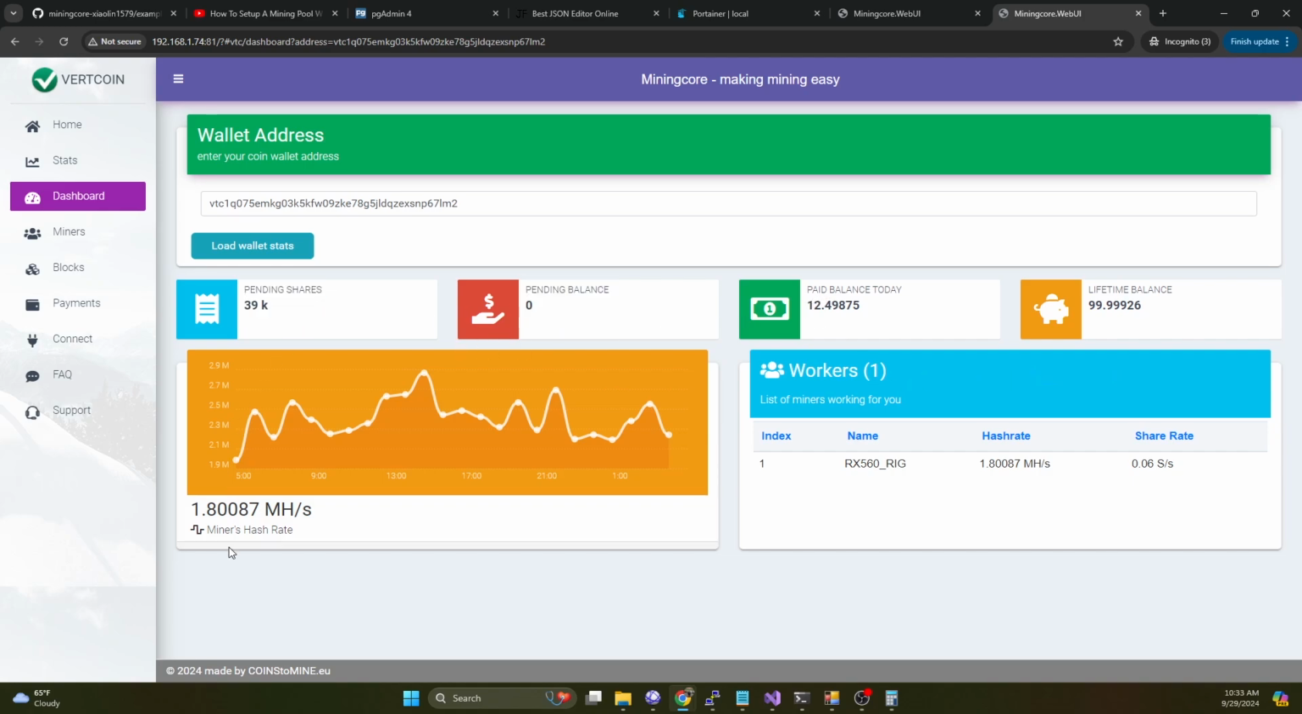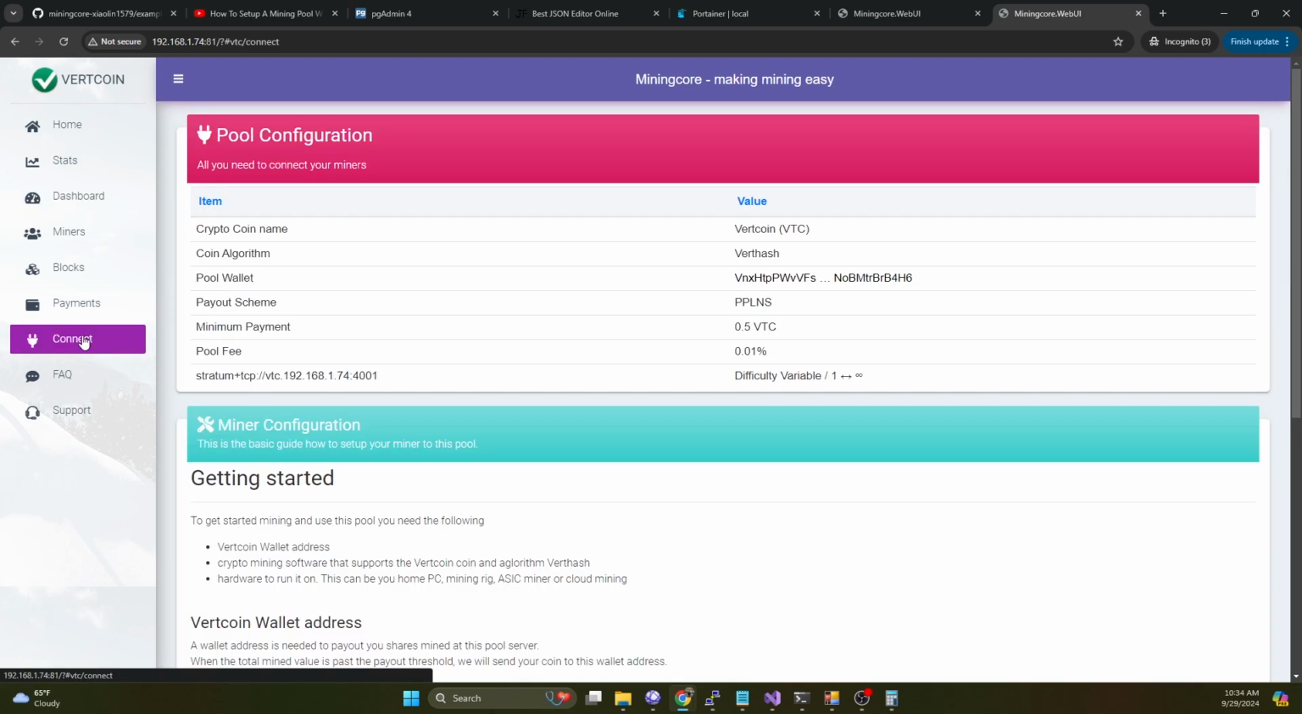These are our pending shares. This is our average hash rate over time. I'm mining this with an 8 by RX 562 gig rig. So we fluctuate between like 1.8 and 2.6 mega hash across that system. And then if you head on over to the connect section, this will give you the stratum endpoint that you should be connecting to. And that's pretty much all there is to get it set up.